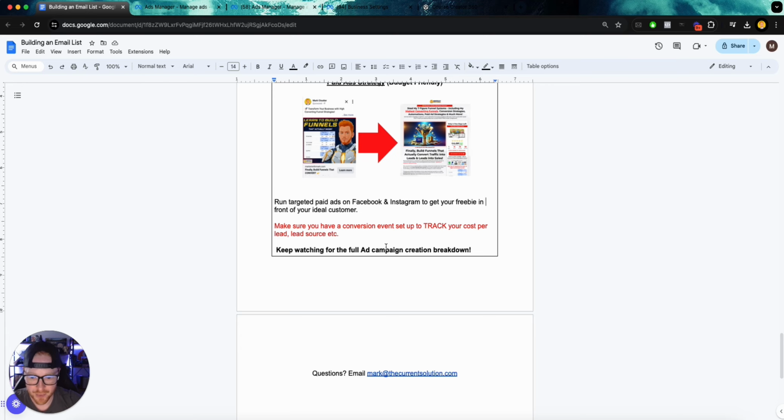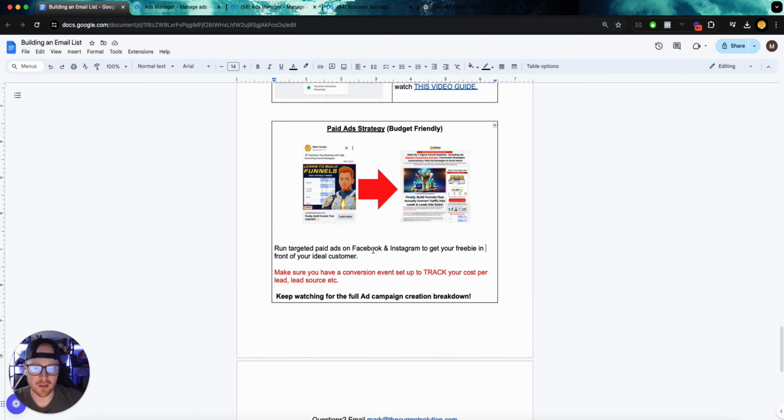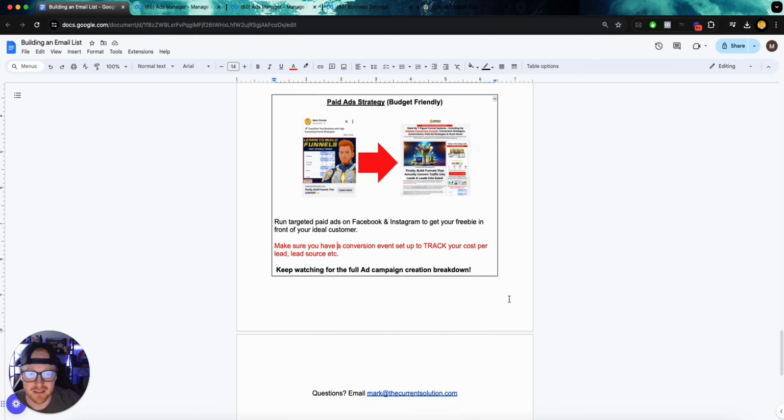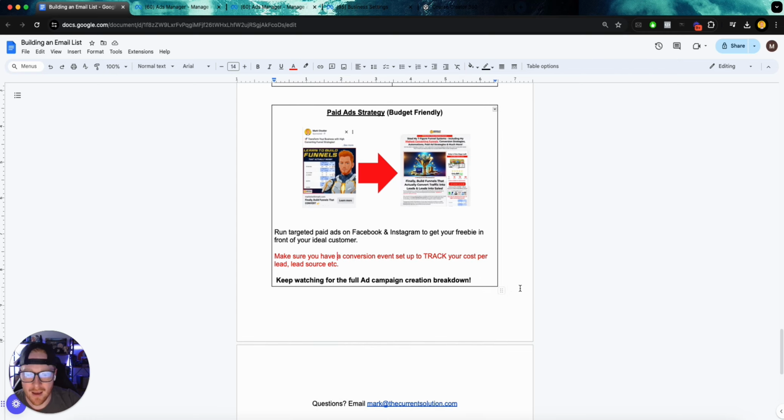Now, at this point, you should have a good idea of how to start building your email list using this method. But if you want to actually see how to, first of all, create this conversion event, and then how I would create a simple, super budget-friendly Meta ad campaign to fuel this, stick around, we'll jump into that right now.